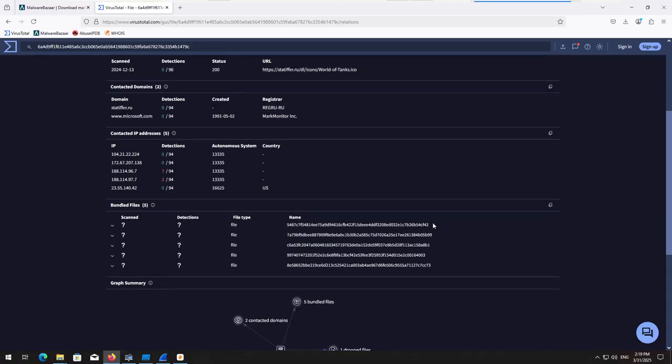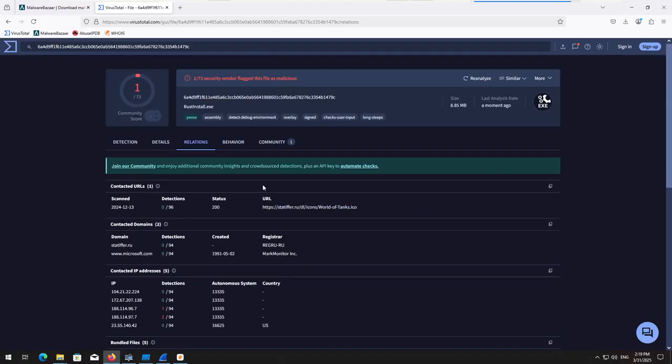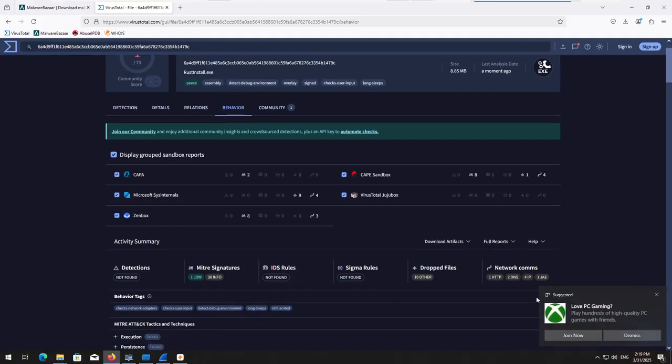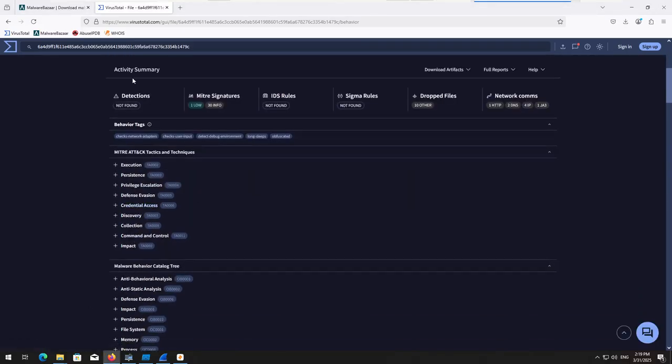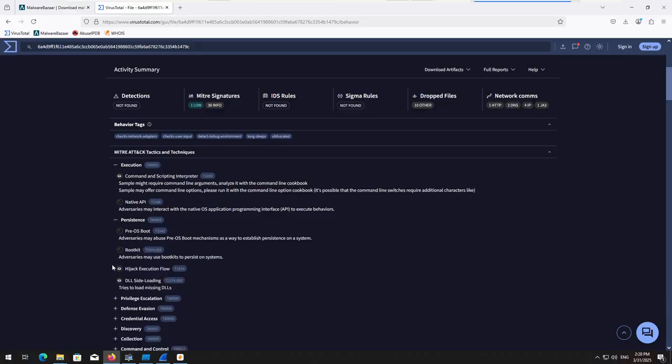We come down to bundled files. Doesn't really show anything, but we'll see that when we run the malware for ourselves. We go to behavior. Again, I don't spend much time on behavior on this channel, but if you don't want to follow along directly, this is your chance to look for yourself. We have no sandbox detections. We only have one MITRE signature, and that signature would be, oh, I don't want to open all that. Command and scripting interpreter. Okay.